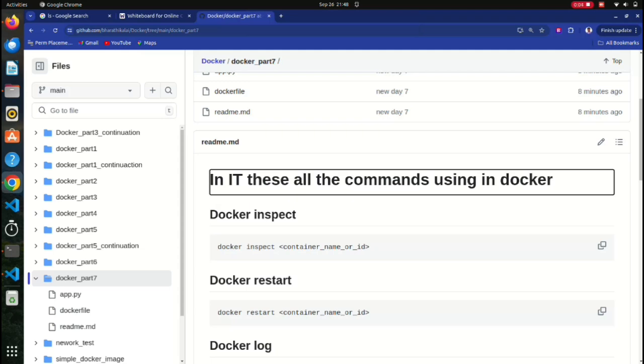Today we're going to learn very important Docker commands. Myself, I'm Bharati. We are doing a Docker series. Daily we are posting Docker related videos. This is the 7th video. If you are new to this Docker series, first go and watch my previous videos.